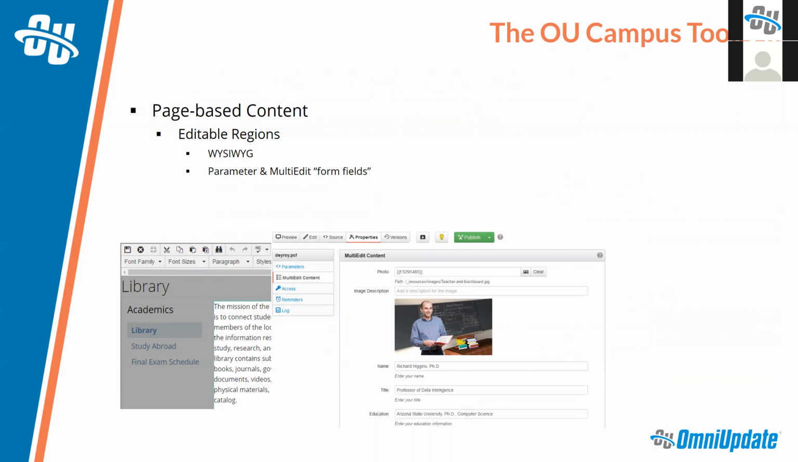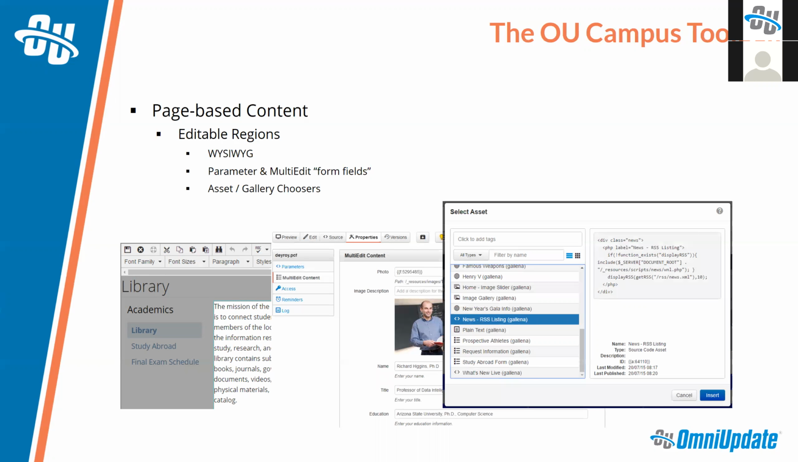We also have more form field-based entry, so multi-edit and our parameter fields. These are built out on a per page basis, and they allow for custom editing such that you can really restrict down what's available for your end users to be able to modify. So that's just a couple items that are worth knowing when you're trying to figure out how your template's going to work, and how much access you want to give to your users for managing that content.